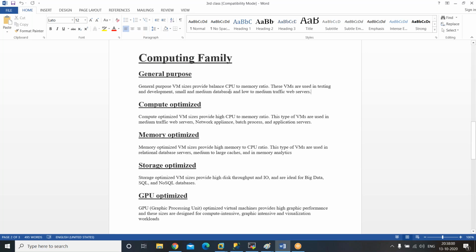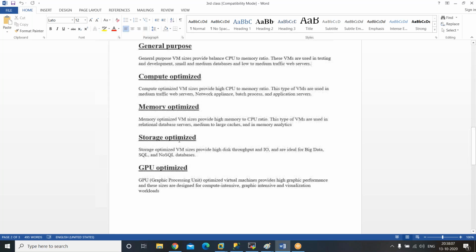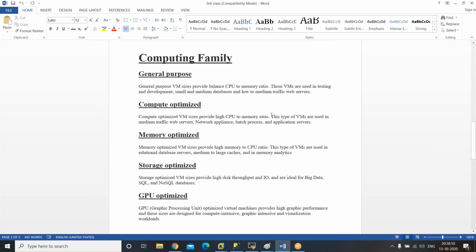The general purpose VM sizes provide a balanced CPU to memory ratio. These VMs are used in testing and development. They have clearly defined each family for what purpose you are going to create, so that you can save money. If you don't follow this model, you're going to screw up the performance, and you're going to pay unnecessary bills. So general purpose must be pre-prod.